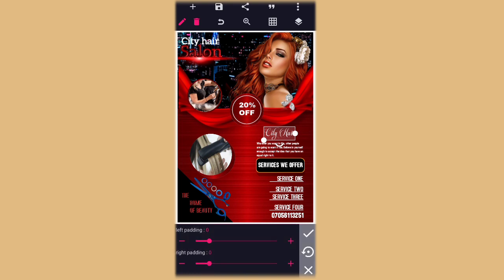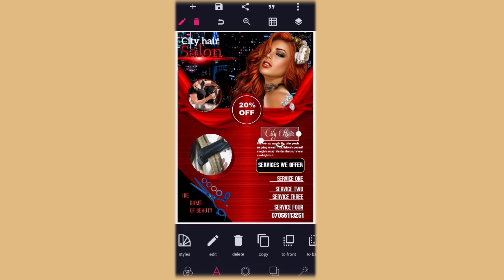After that, I apply the line spacing 3, then position it well. Position it well. That's it. This is more awesome.